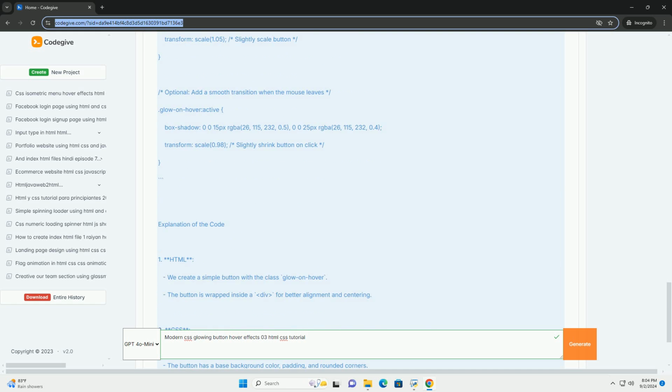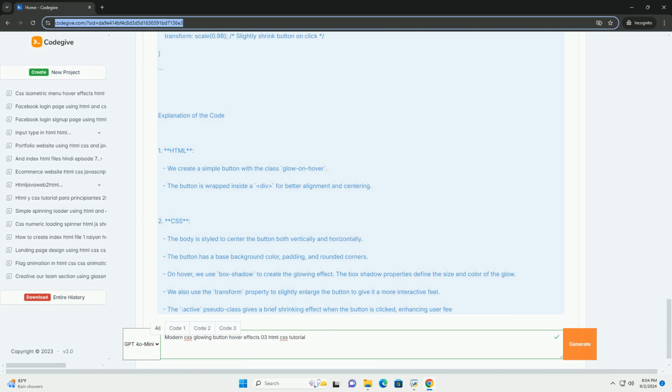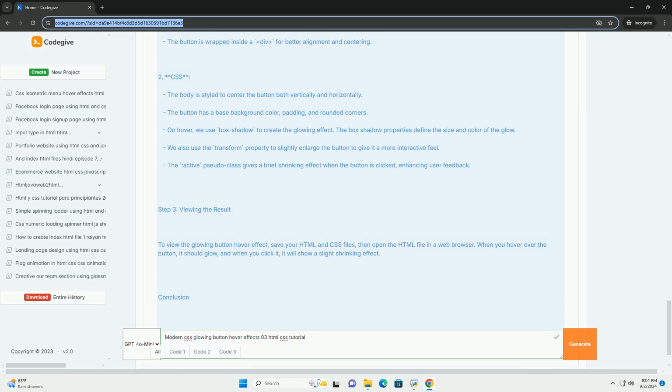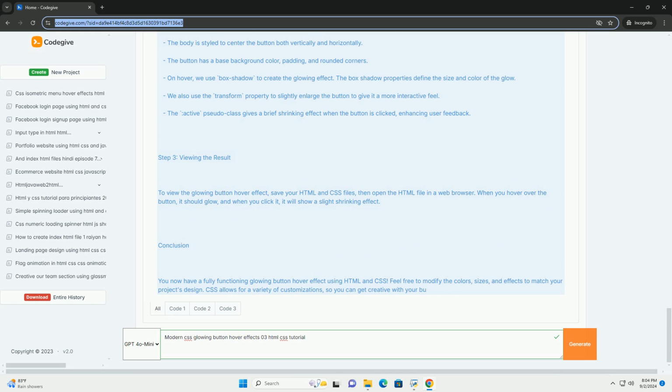Through a step-by-step approach, the tutorial explains the use of CSS properties such as transitions and box shadows to achieve a glowing effect, allowing buttons to stand out on the page. The tutorial also showcases how to customize the colors and intensity of the glow, enabling developers to align the effect with their site's aesthetic. By the end, participants gain the skills to implement modern design techniques that improve usability and aesthetic appeal, making their web projects more dynamic and visually striking.